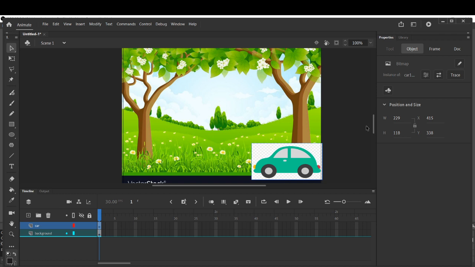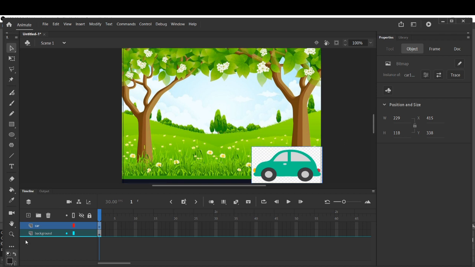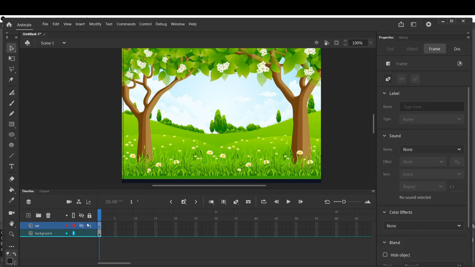Okay, now how to hide a particular layer. If you see this eye icon, if you click on that icon, that layer will now be hidden. Okay, now the layer is hidden. How to make it reappear? Again click on the eye icon. See, you are now able to see this layer. So how to hide a layer and how to show a layer? Simply click on the eye icon of that layer.